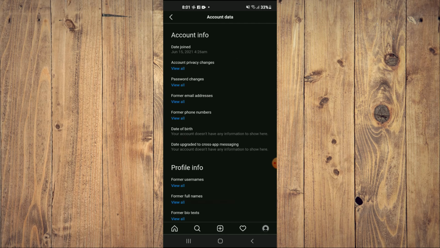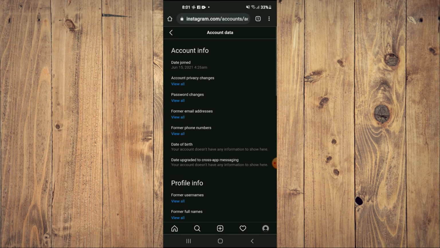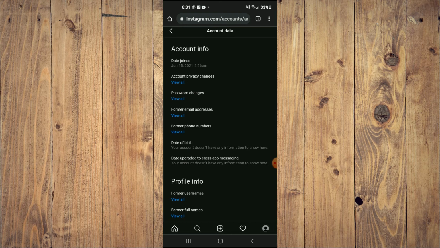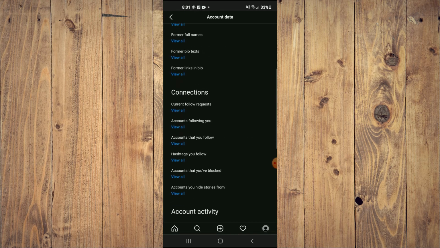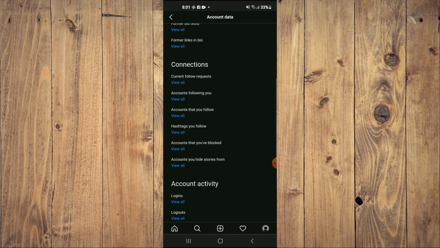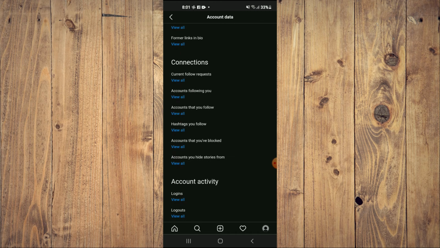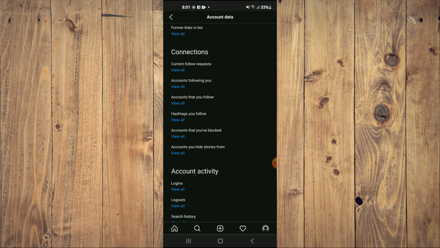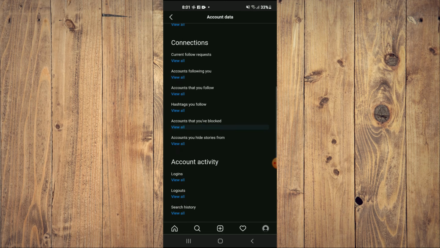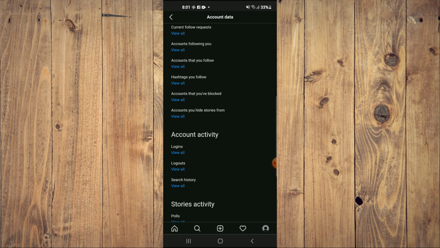and from here you can select whichever option you like, whichever access data you like. For example, if you'd like to see accounts you follow or accounts following you, you can simply tap on the option, or accounts that you have blocked.